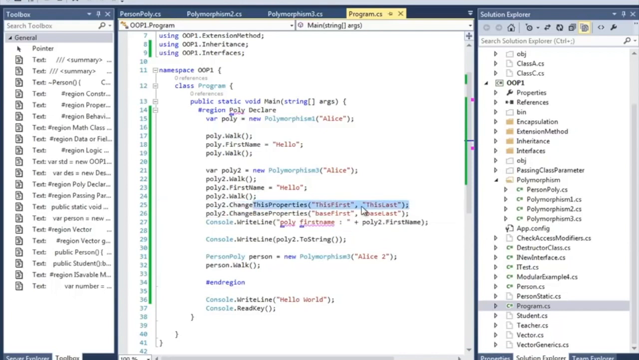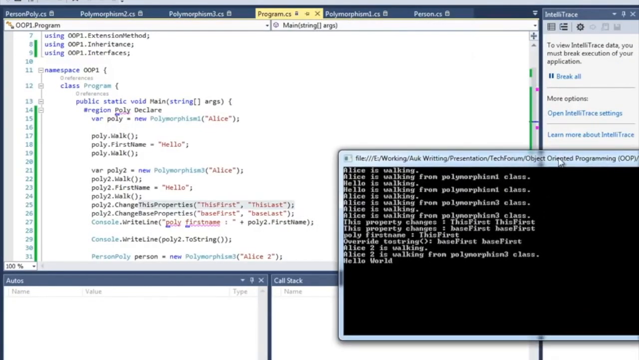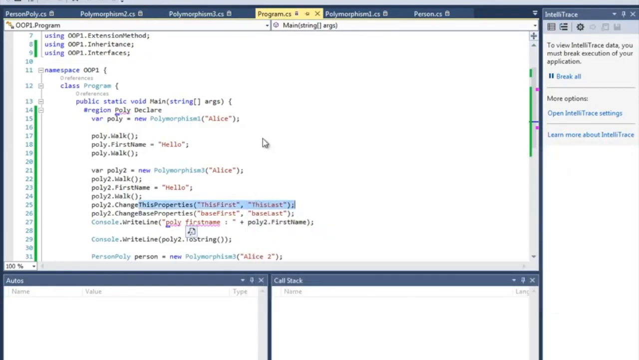And then we change the properties, these first, these last, base first, base last, and then the console prints out the first name. The first name will be this name that we have changed. You see that this first, so the poly first name would be this first. As you can see, this means the upper class that you are seeing, and the rest are very easy.